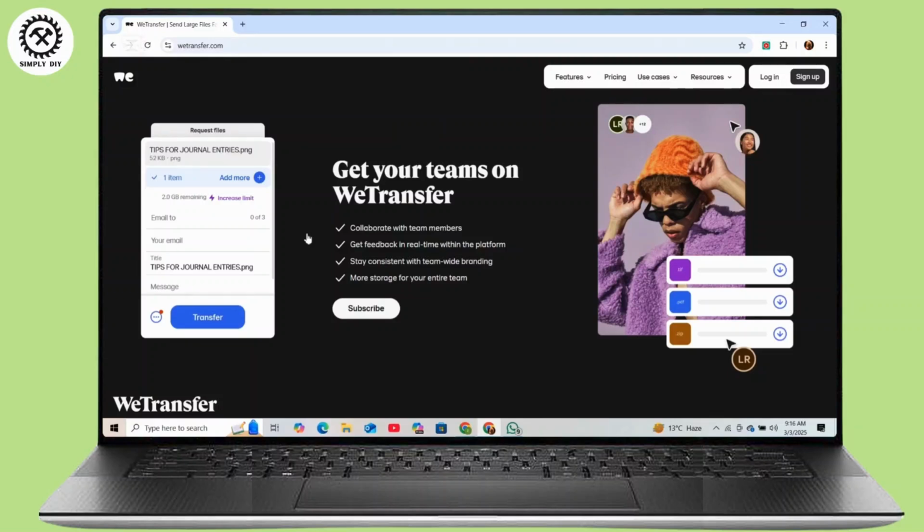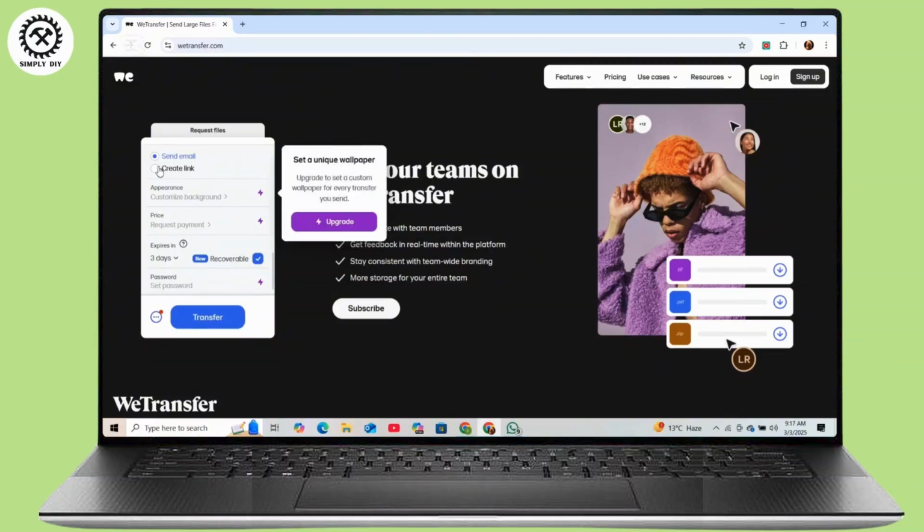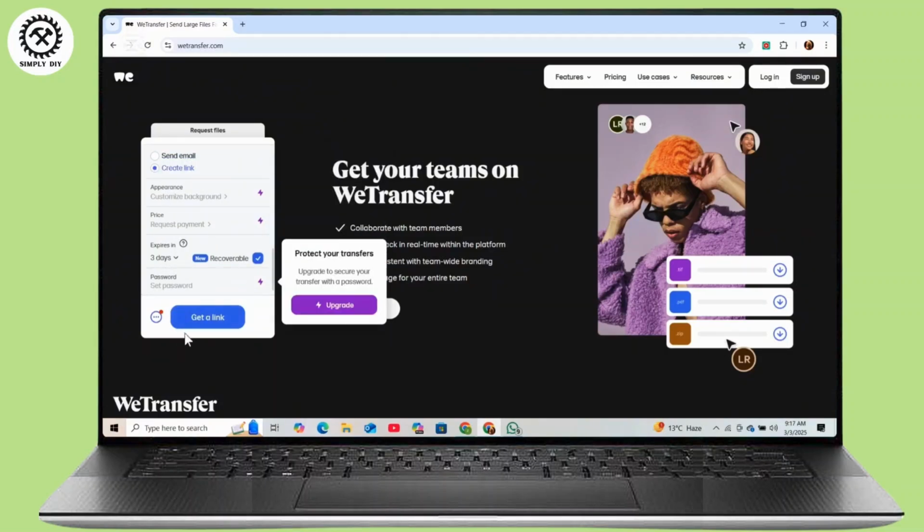And after selecting your file, look for the three dot icon and simply click on it. And from the options, select Create Link. And once you're done with that, you can simply click on Get a Link. And after that, you have to wait a moment while WeTransfer processes the file.